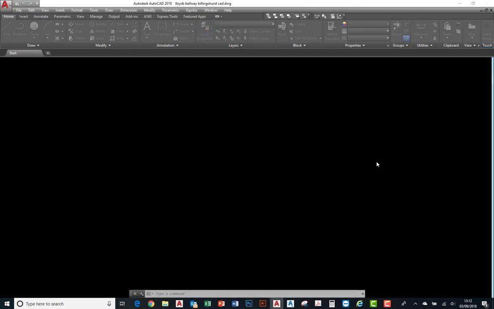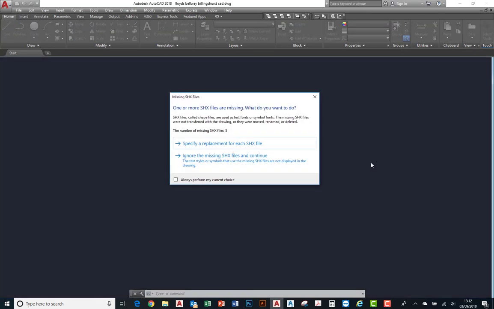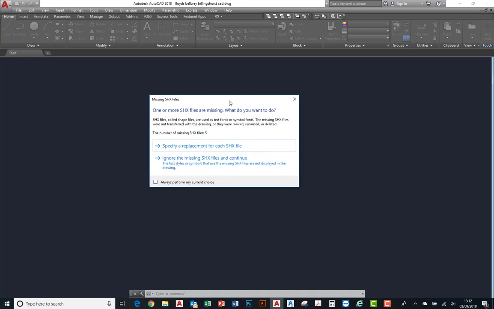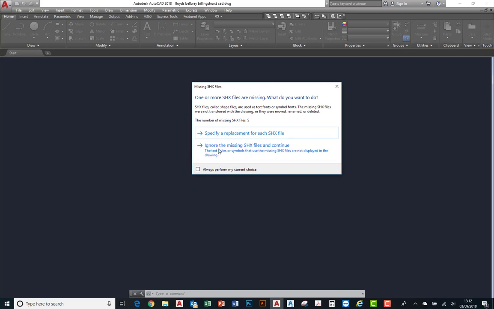And it'll go through the loading process, and it'll ask certain questions. Sometimes if there are missing text files or external reference files, things like that, it will come up as a dialog box first of all. Normally all you need to do is actually ignore whether it's a missing file, whether it's a missing text file, or things like that.